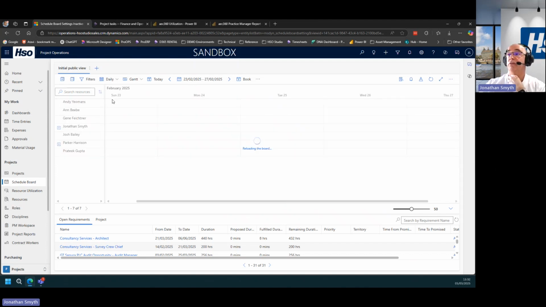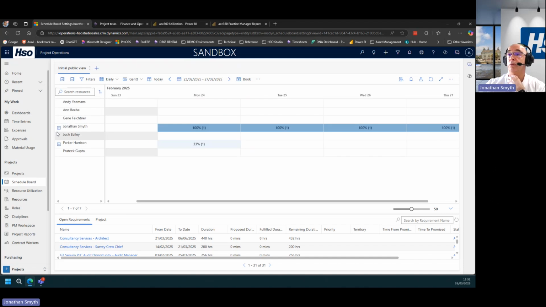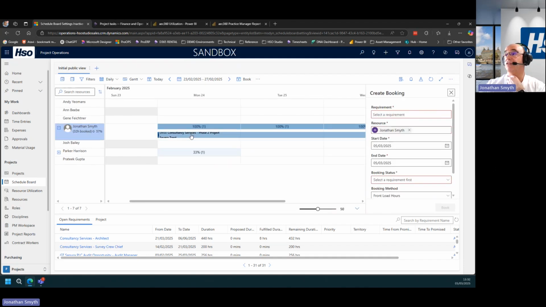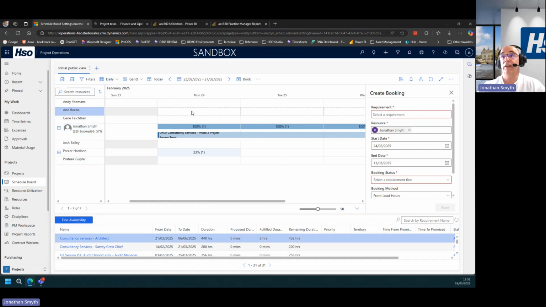So, if I was to select daily, this will reload, and then we can see each of the various different tasks that our resources are booked onto. Now, dropping a task onto one of the employees here really is just as simple as me looking for the open requirement, clicking and dragging it up onto that specific employee. And then I can choose different types of booking.